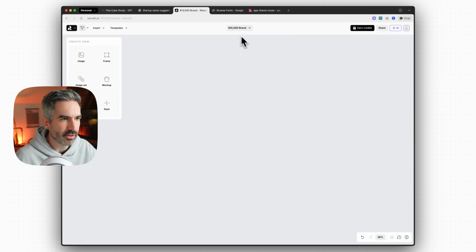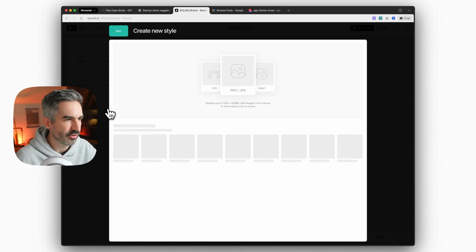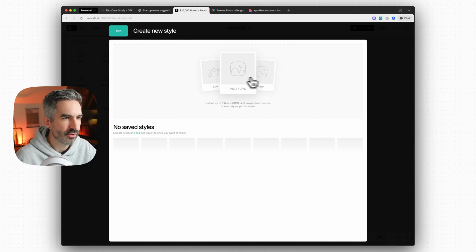What I'm going to do in Recraft as well, so I've created this new project, is I'm just going to click on style, and what you can do is you can drag and drop images in here to create a style that it will follow as a style guide in Recraft.